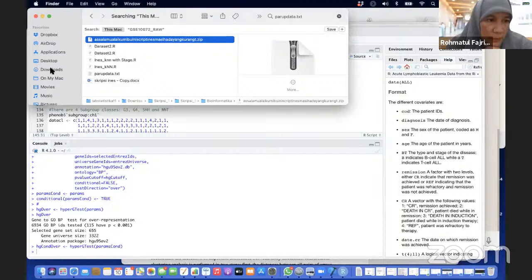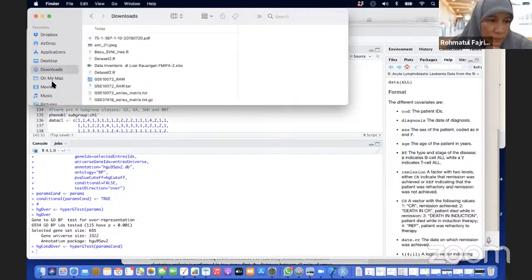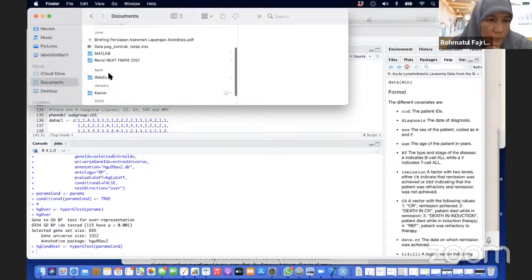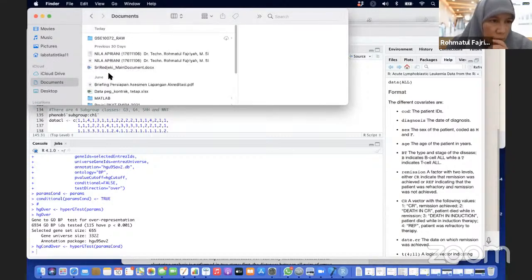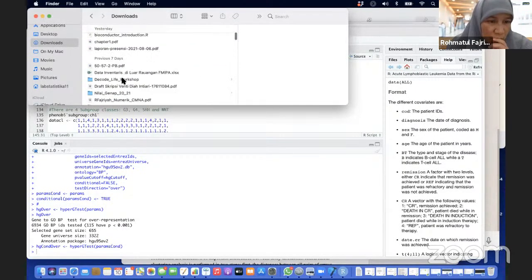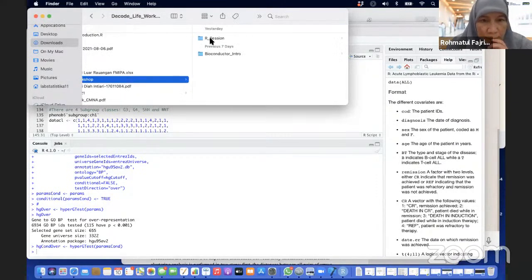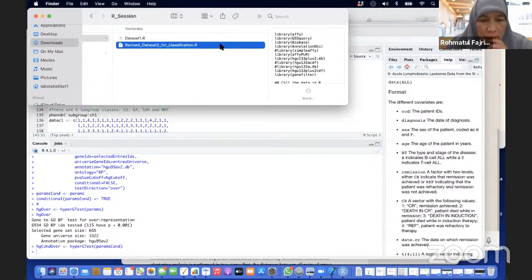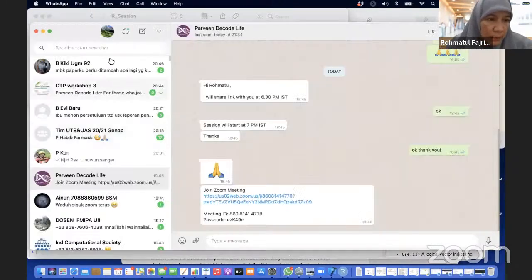Revise dataset for not document. Sorry, it has to be in download. In download, okay. I would like to share it with Parveen. Wait a minute.